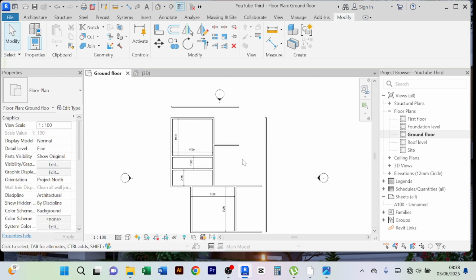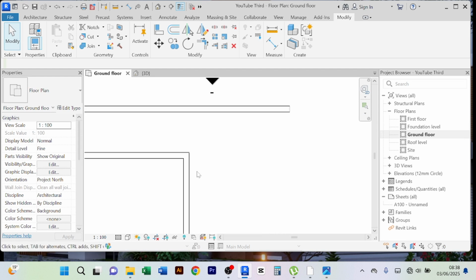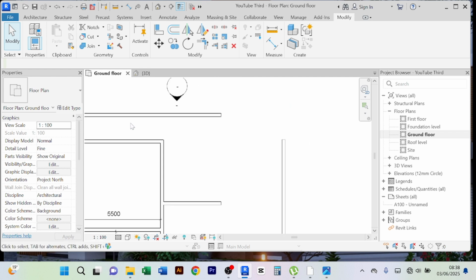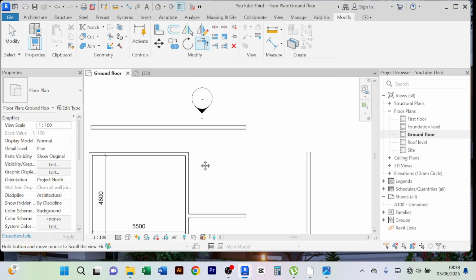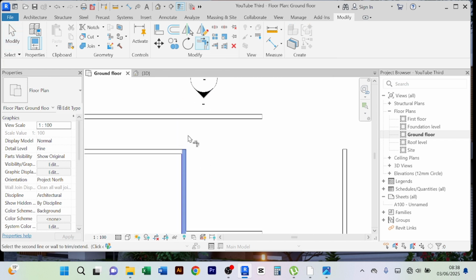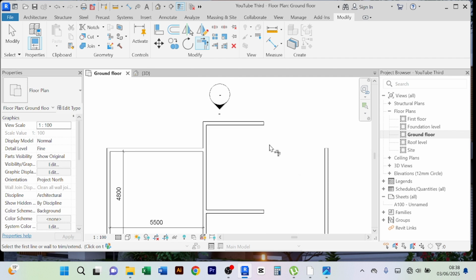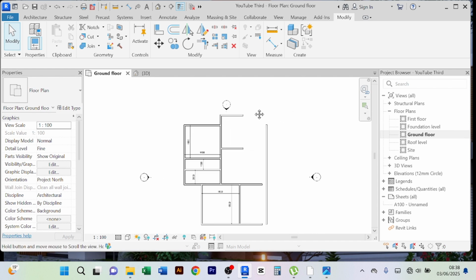Most times dinings are really open concepts. I'm going to link this wall to this. That means this side will go. So when I click on my trim slash extend to corner, click on this. When I click here, you see it is going to change this direction to this side. My screen is touch screen. I have touched it, so it has gone.